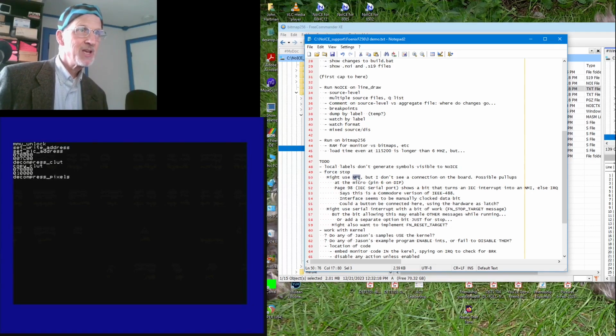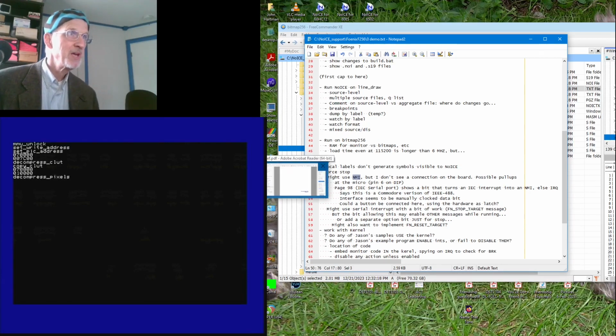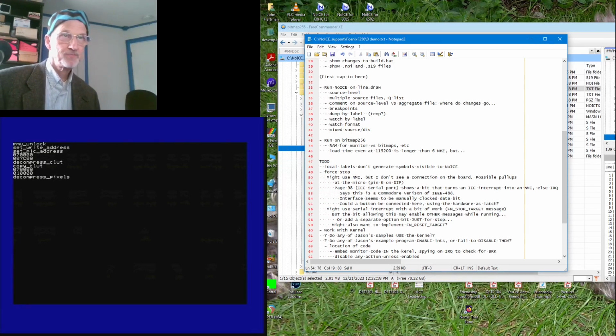I do notice the F256 hardware manual says one place NMI isn't used, but the description of the IEC serial port has a bit that says it turns an IEC interrupt into an NMI. And so my next set of experiments, at least if I can find an appropriate DIN plug, is going to see if we could hook up a button to that and use that as a break button, unless you really have a Commodore disk drive that you need to plug in there.